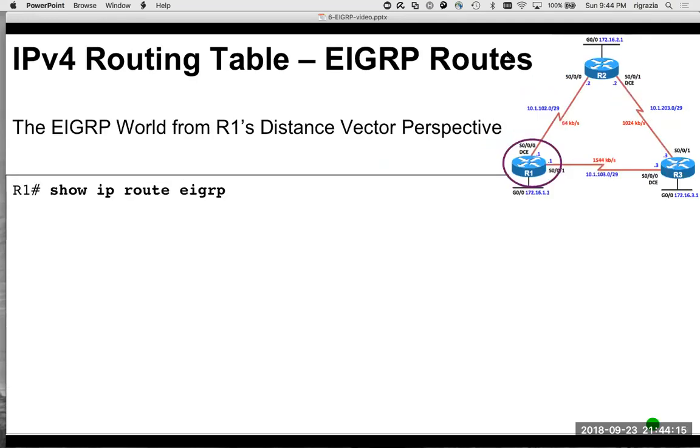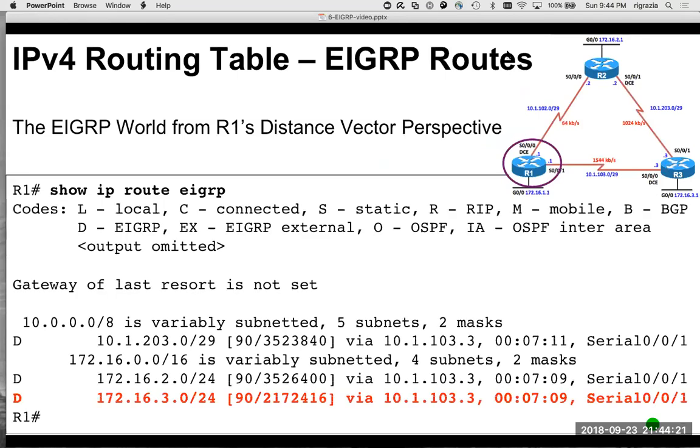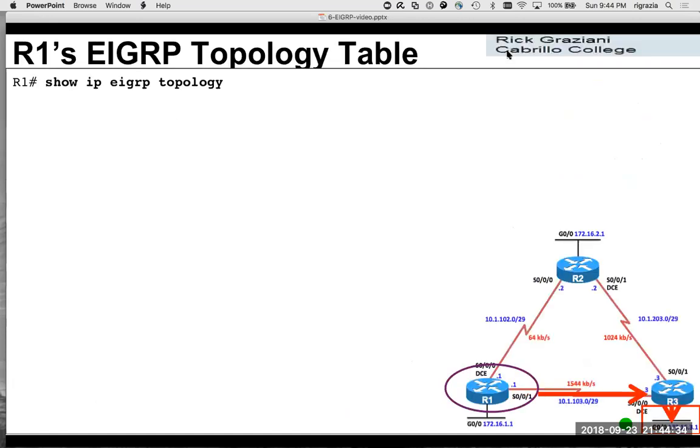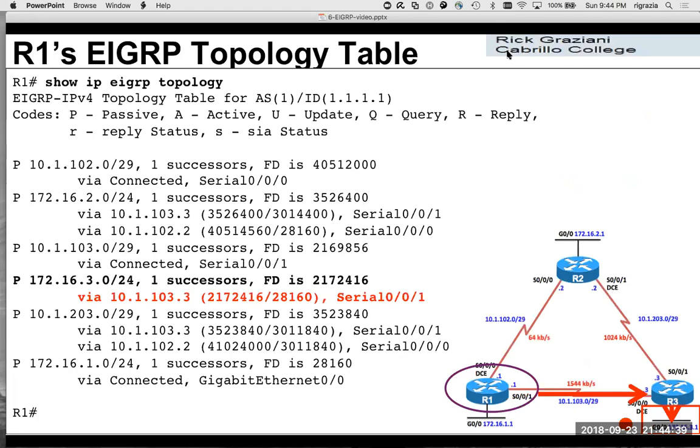All right, now I want to kind of take a look at from R1's perspective. Let's take a look at R1 getting to that same network. Okay, so remember it had a feasible distance, its metric, just over 2 million to get there, down there in the routing table. Okay, let's do show IP EIGRP topology on R1. Now you notice there's a successor, okay, via R3. Notice there's no feasible successor. R2 is not a feasible successor. Why? Well, because it doesn't meet the feasibility condition.